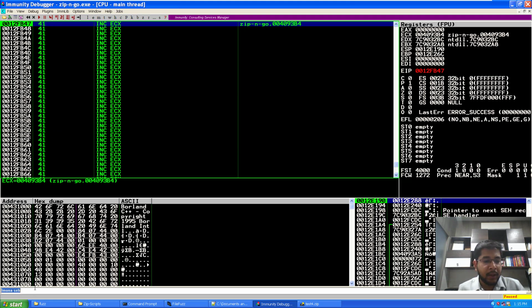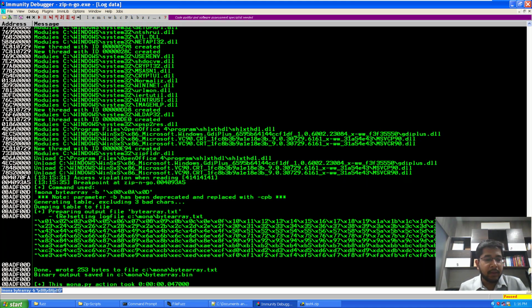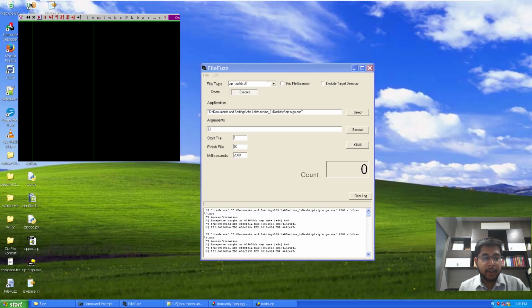To do that, I'll use Mona library. So I'll use Mona byte array, and I'll exclude the characters hex00, hex0a, and hex0d. So I'm considering these as bad characters by default. Generate the byte array. So you can see that it has written it to the Mona working directory. So let me just copy this array and include it in a POC. So I have updated the POC with byte array.